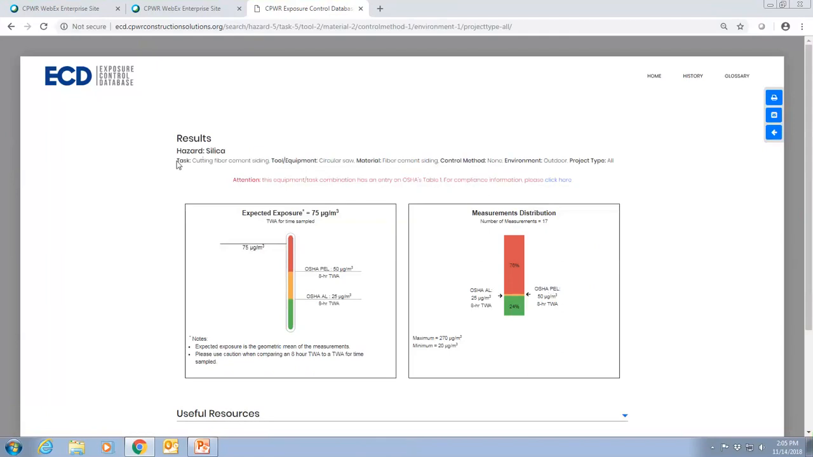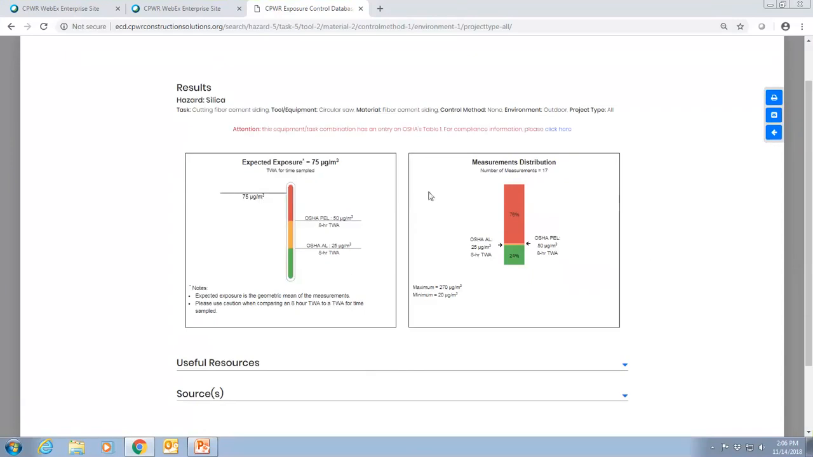At the top of the results page, you can see a summary of the search that you just put in. Below that, you can see that this particular search has an entry on OSHA's Table 1 of the new silica standard. So if you were interested in more information on that, you can click the link up at the top. And then we have our 2 main results boxes. The expected exposure box shows that given this particular scenario, you can expect to have an exposure of about 75 micrograms per meter cubed of respirable crystalline silica. That is above the OSHA PEL and the OSHA action level.